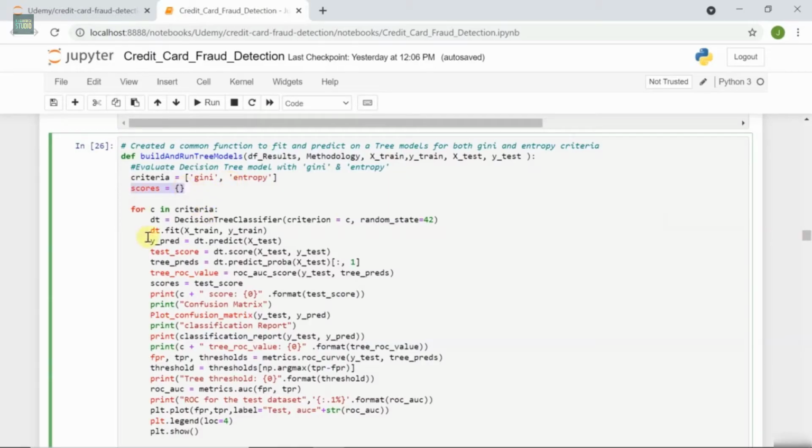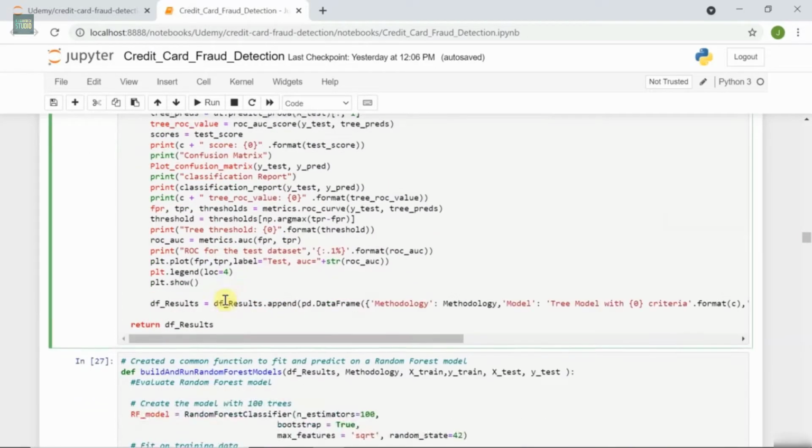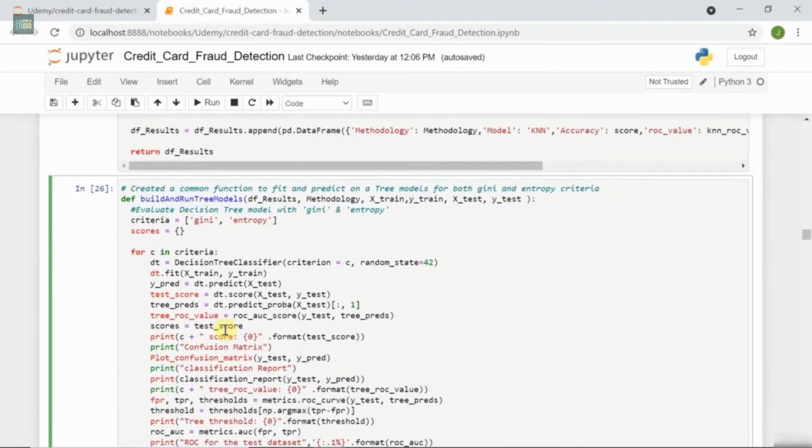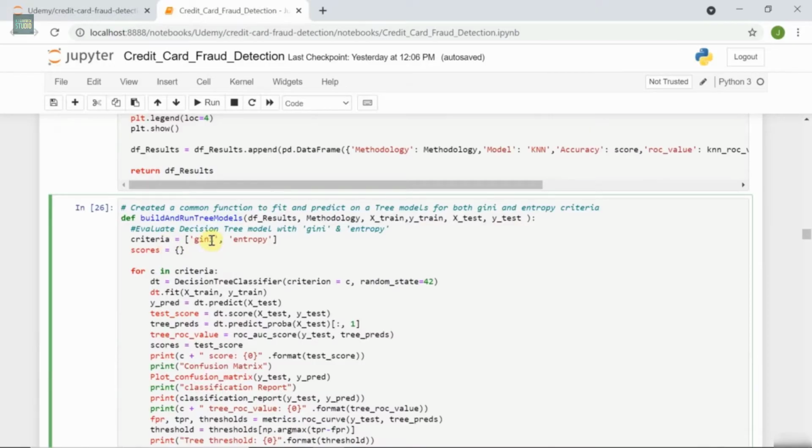Now the objective is to create two different models here and store the results in the DF results data frame. The only difference in these two models will be the criteria. One will be created for Gini, one for entropy. Criteria is an array, and scores was defined as a dictionary, not an array.